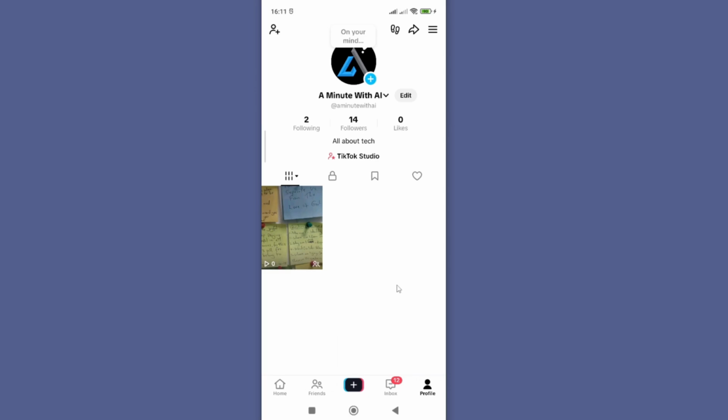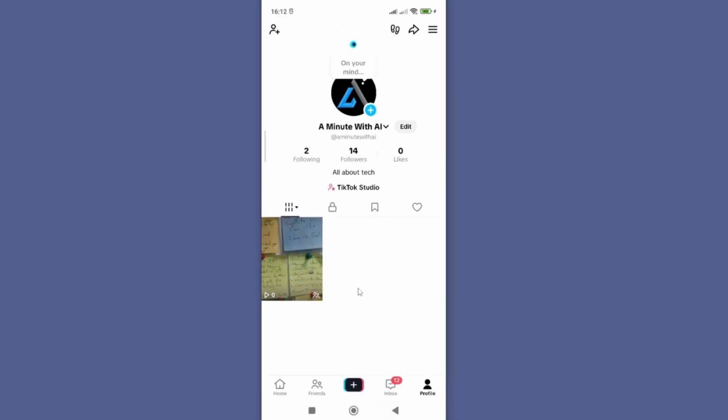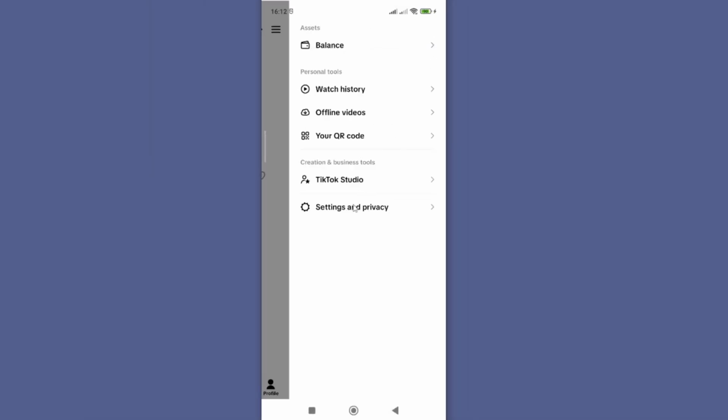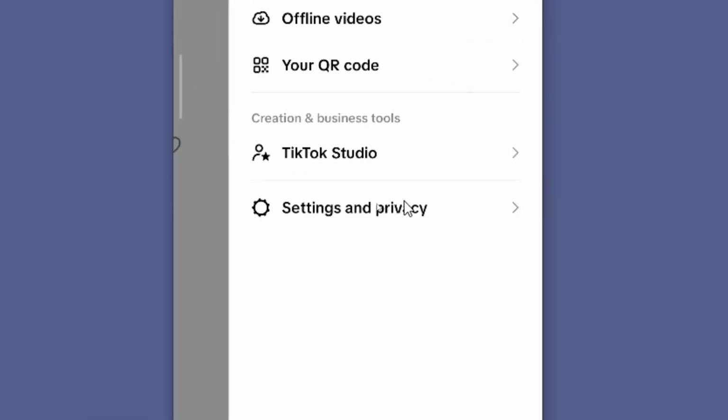All right, to do this is pretty simple. Go ahead and tap on this profile icon, and this will take you to your profile page here. And under this, go ahead and tap on these three lines, and then go to settings and privacy.